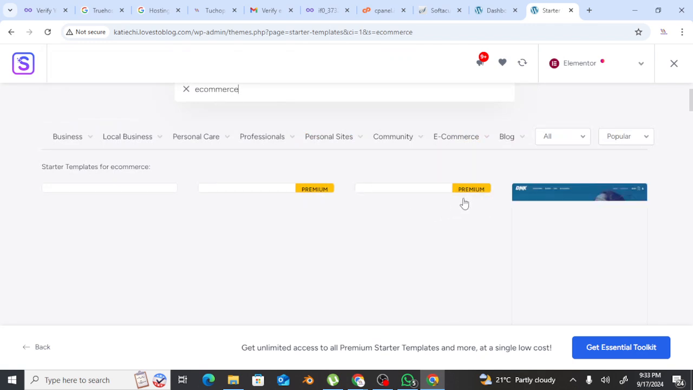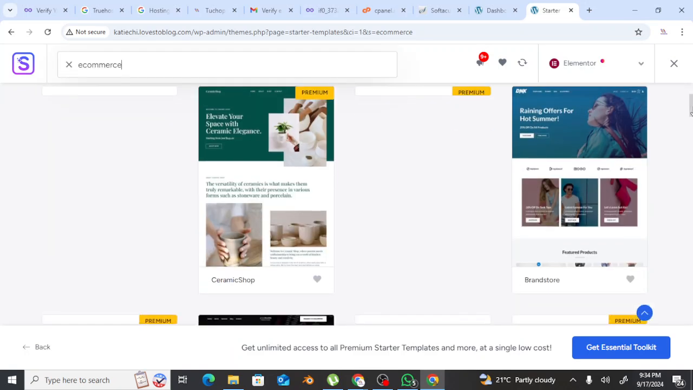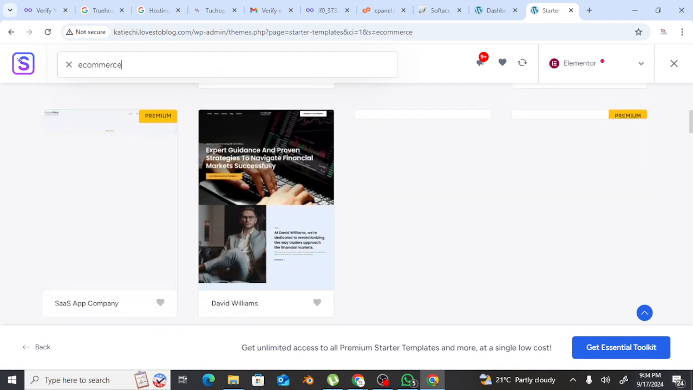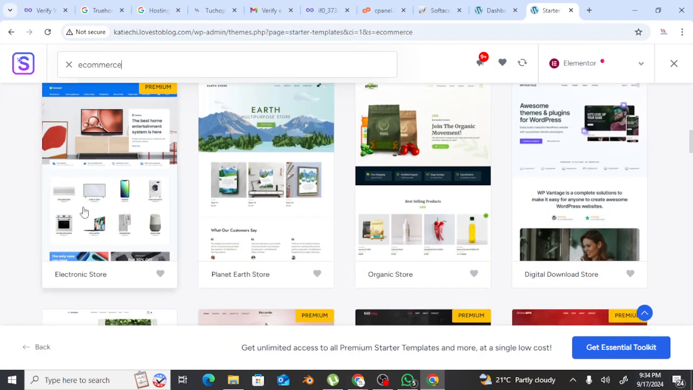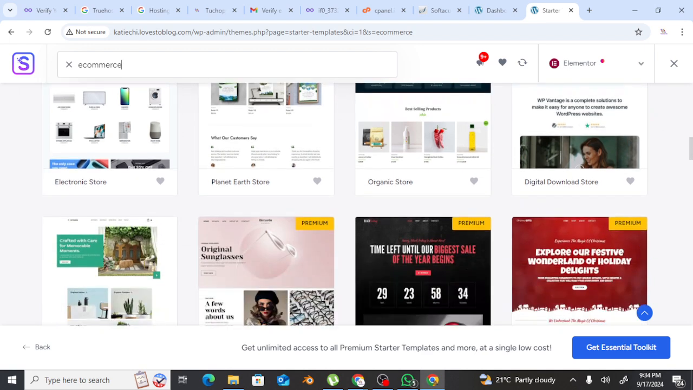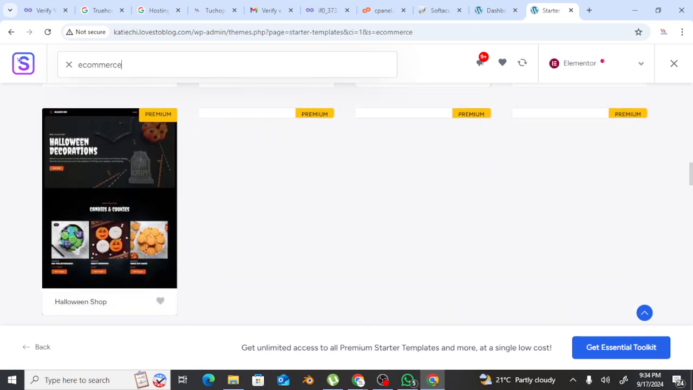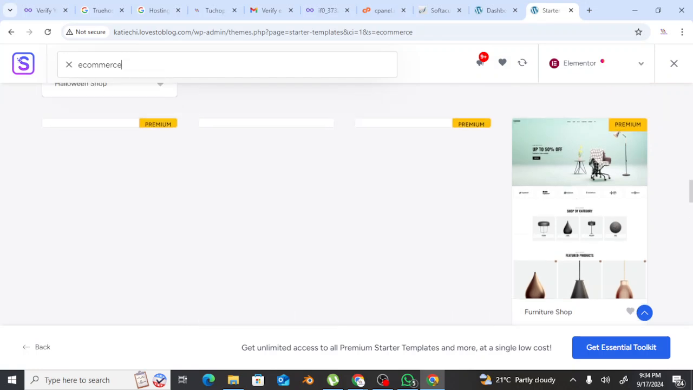Let it load. Okay, so we have one here. It's called DNK. This one is for a digital person. Okay, let me see. I like this one, but it's premium. We can still look and see if we can get something. Yes, like you can see, that furniture shop is also premium.